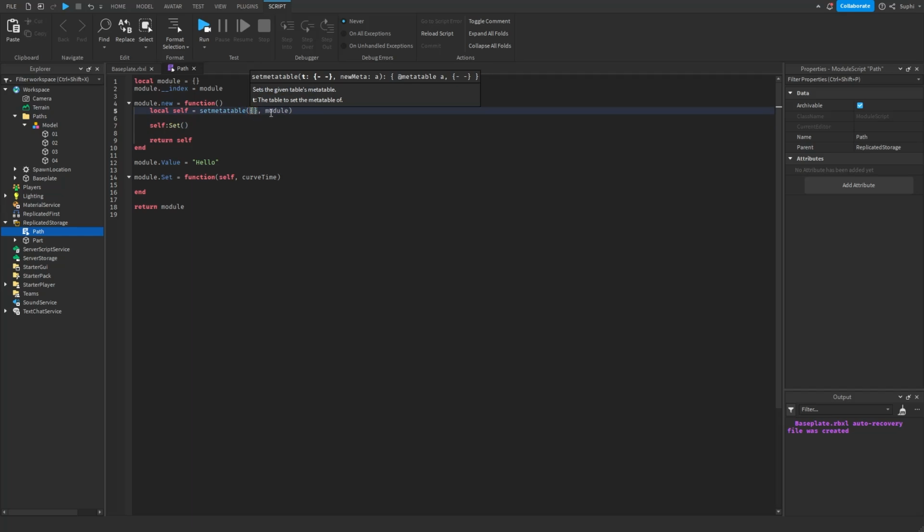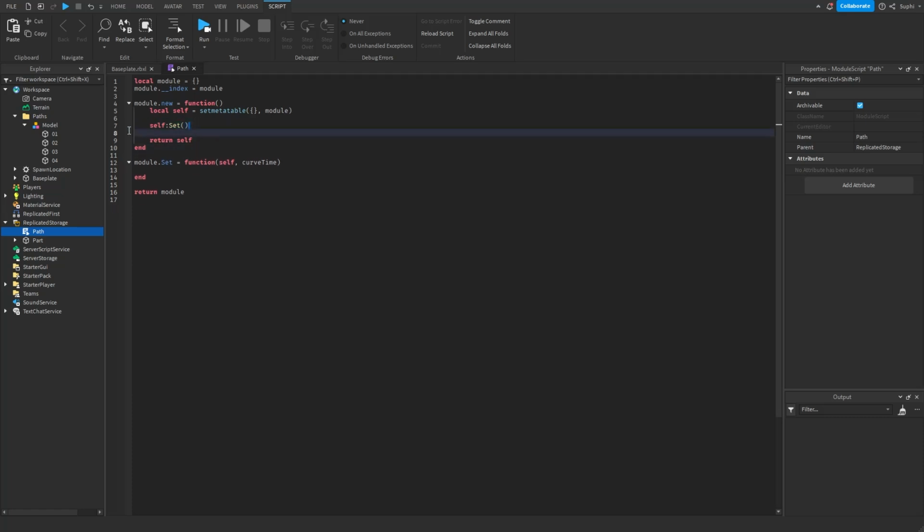So it's going to check the meta table, and the meta table is going to tell it to check this table, which is itself, and then it's going to check for the set key within this table, and it's going to find a function over here. Let's now delete this shared value key because we don't need it. And let's also delete this set call because we don't need that as well. But let's keep the set function because we're going to use this in the future.